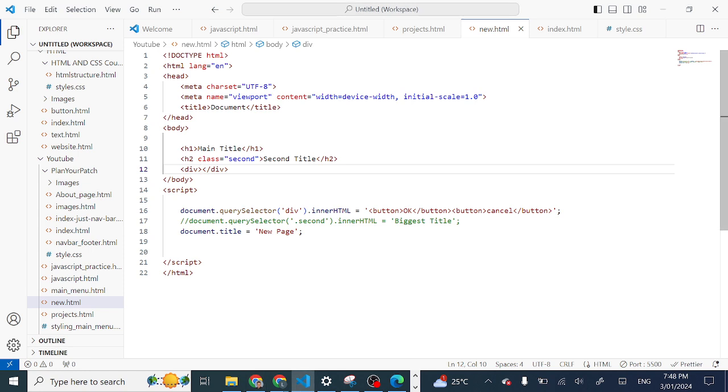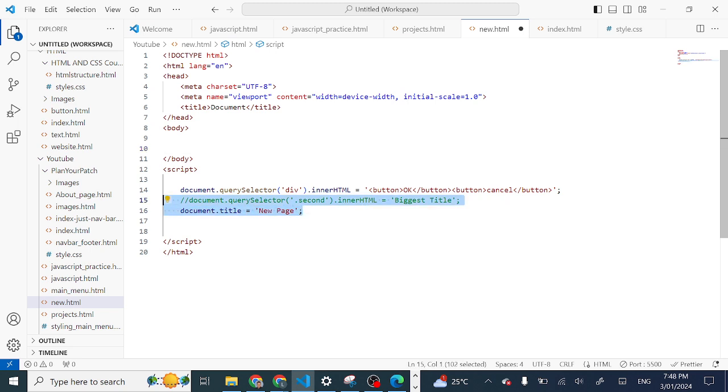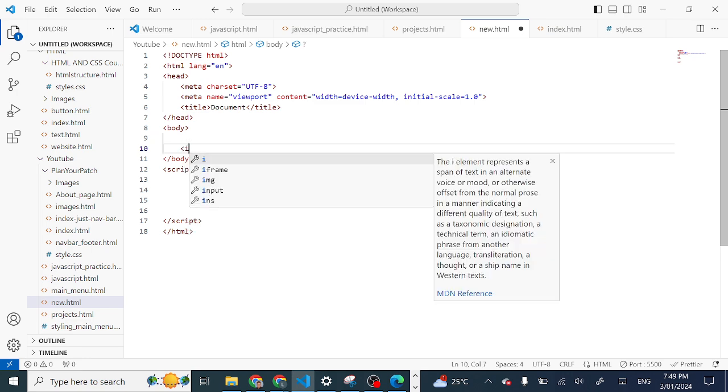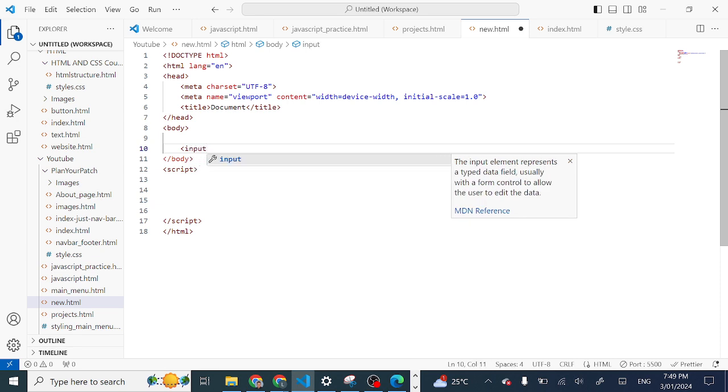Okay, so for example, we'll get rid of what we've got here, and we'll start again. So we're going to put in an input box. Hopefully you remember that an input box can be in several different forms, and it's one of those HTML tags which doesn't have a closing tag as well. So we just need the single tag.